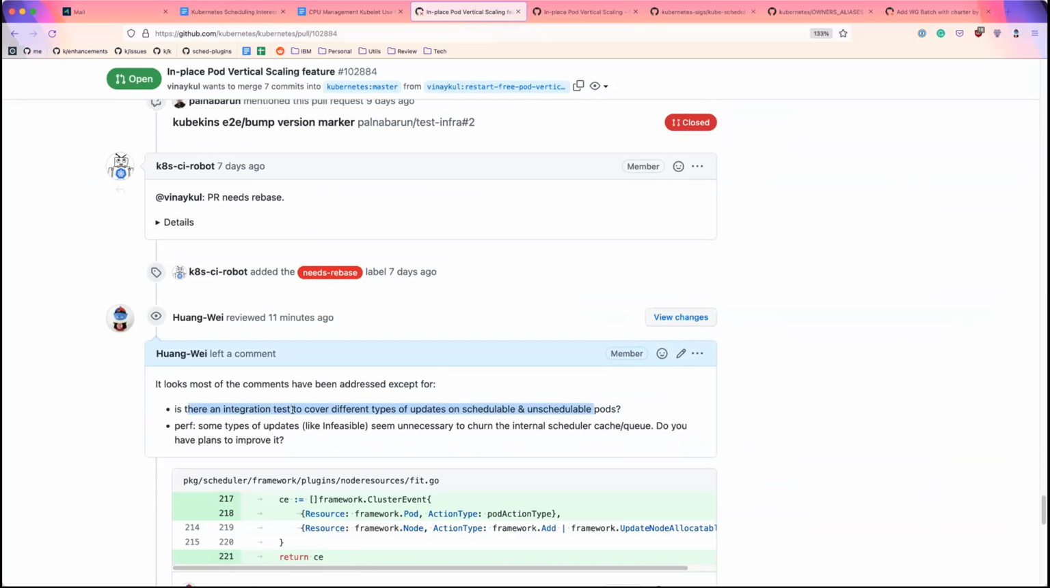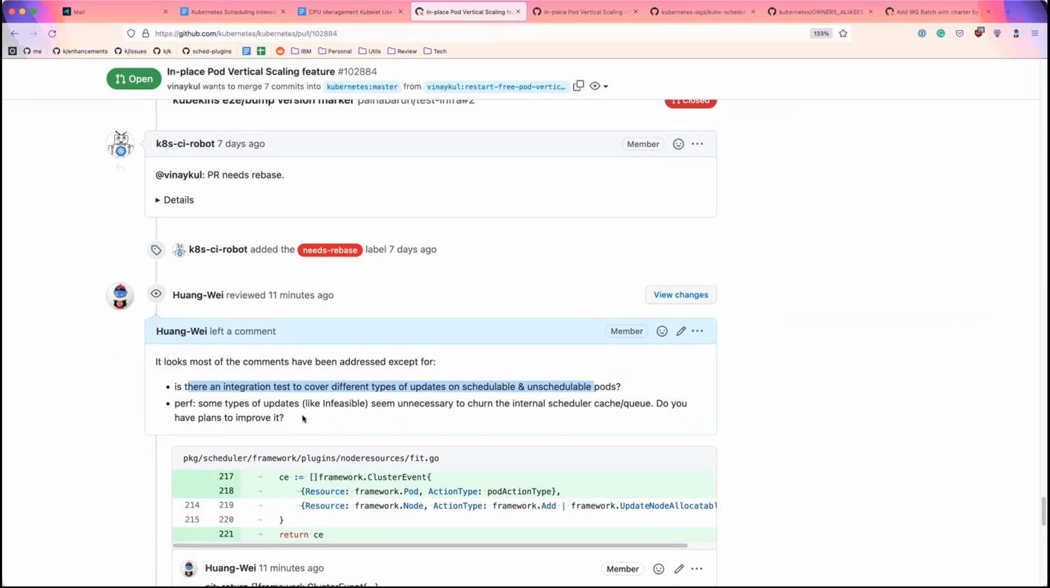It seems there's a missing integration test to cover different combinations of update, different types of update, like invisible, postponed, or deferred, because there are several types of in-place vertical update types. And we should also test how it impacts the scheduled and the unscheduled pods to make sure the behavior is as expected.